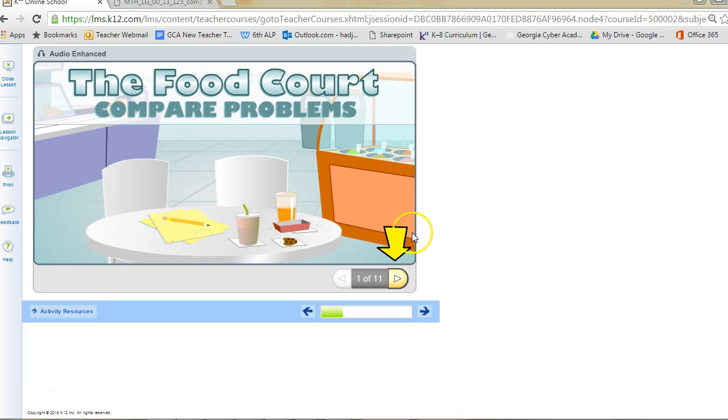Alright, your student will walk through this lesson called the Food Court Compare Problems. Make sure you go through screens 1 through 11, and it will talk to your student about how to know if it is a compare problem, or how many more, how many less, or if you're just adding the items together. Be sure to go through all 11 of those screens and then click this arrow to continue.